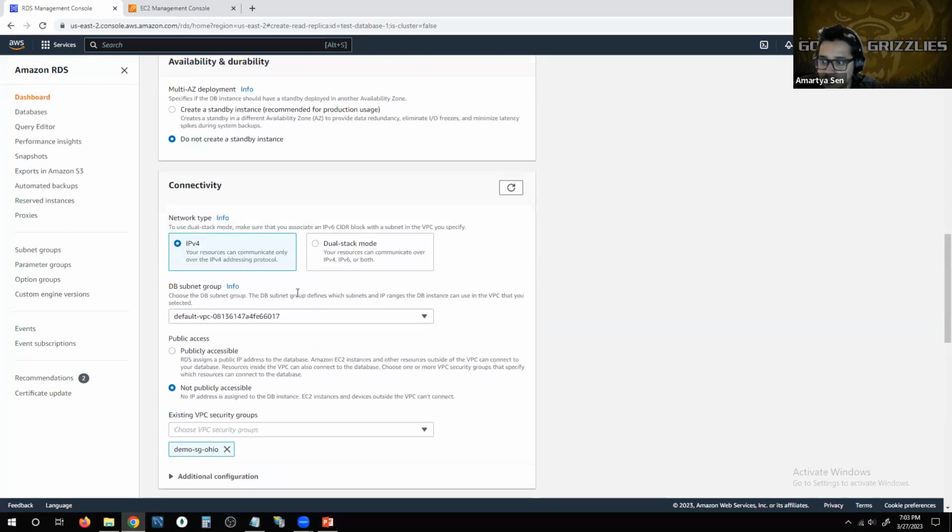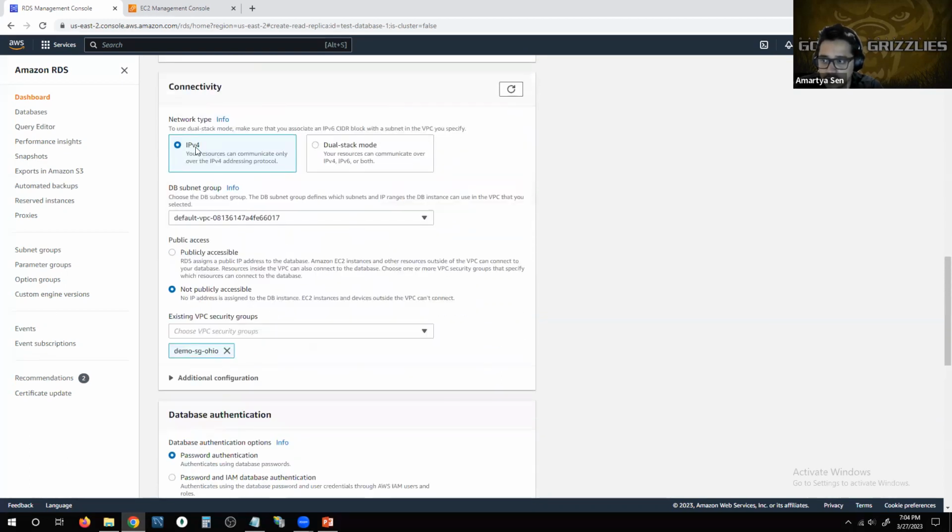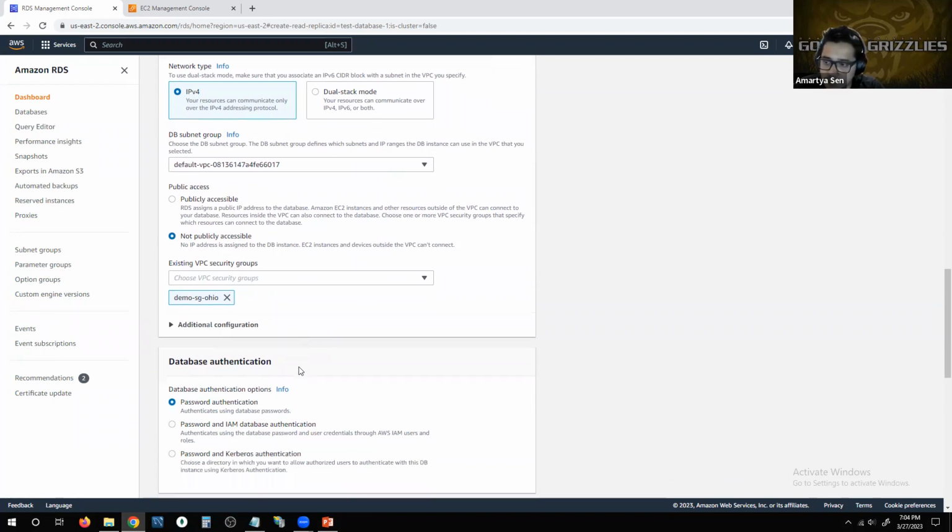Again, connectivity: you make sure that you choose the correct IPv4 and the VPC, because we're working with this VPC. If we had changed region, then this VPC could have changed to the default VPC of that particular region. We don't want it to be publicly accessible, but if you're pinging this from outside the VPC network boundary, then you need to make sure that it is publicly accessible. Security group remains the same, okay?